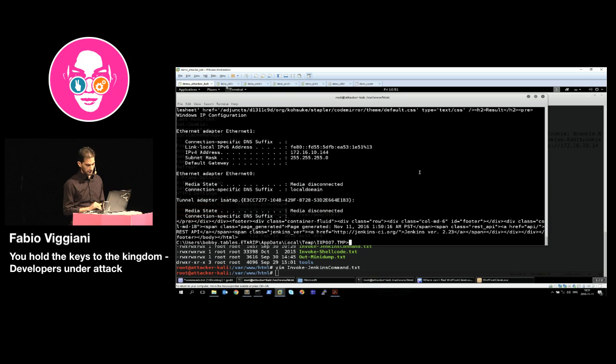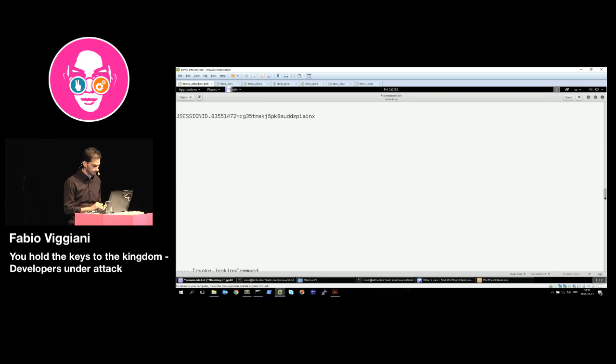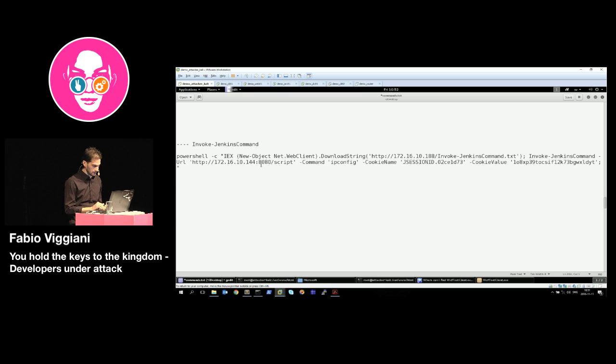Of course, that's not part of the functionality of the imported modules in PowerShell on Bobby Table's computer, so we need to download it again. So we're going to use the same technique that we have used before. Download string, Invoke-JenkinsCommand. We pass that to Invoke-Expression, and then we can call the Invoke-JenkinsCommand function, passing parameters: URL, the command we want to run, and what cookie we're going to use.